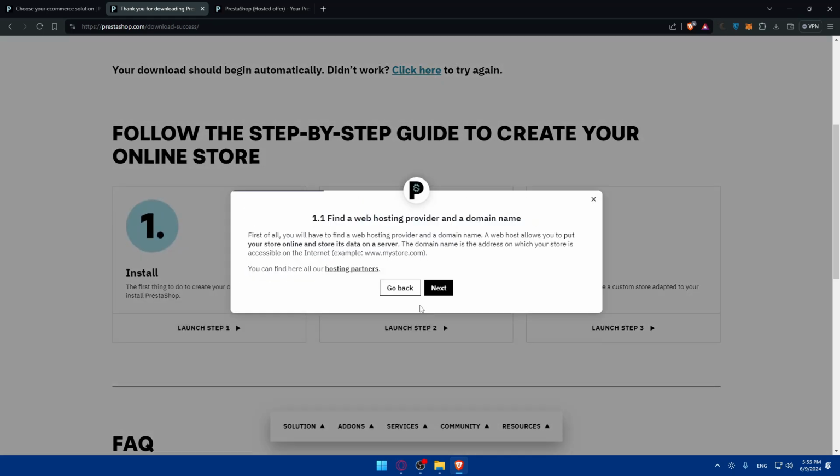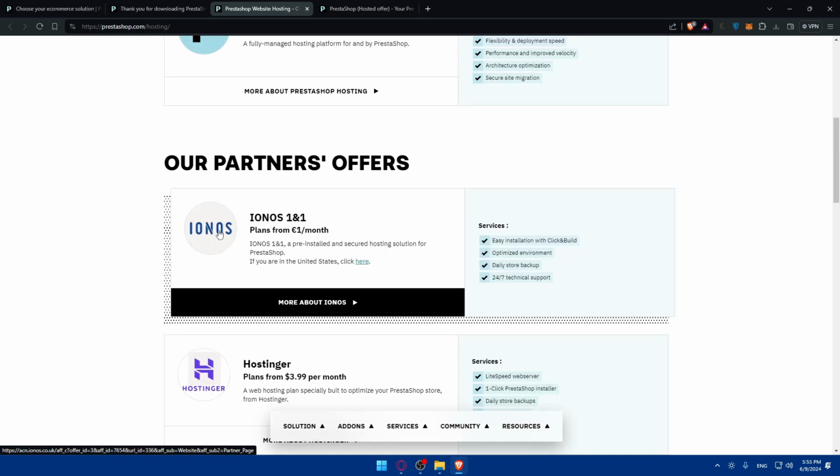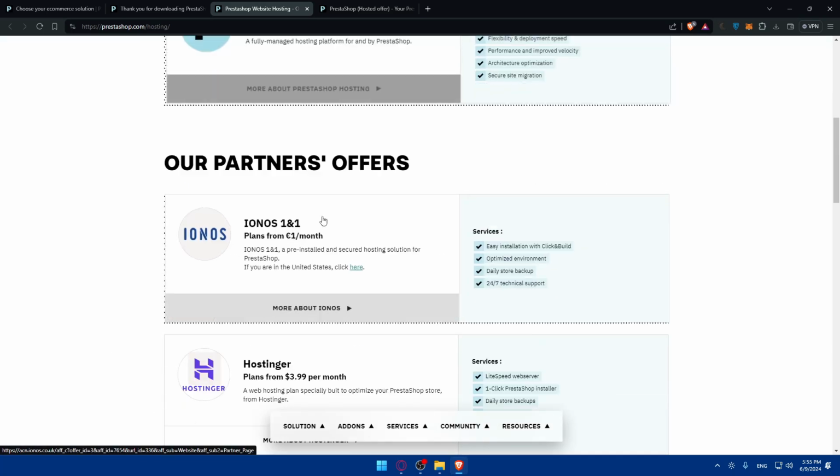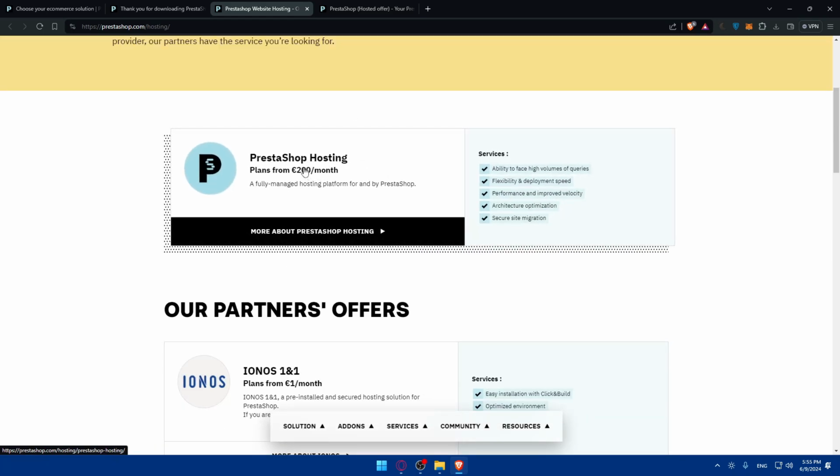They show you how to do it, but you'll need to find a hosting provider. You can go with the hosting partners that they have. As you can see, they'll show you the features that come with it, and even what you have to pay per month. There's Strinju in this one, and even PrestaShop hosting.